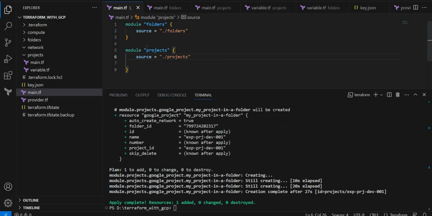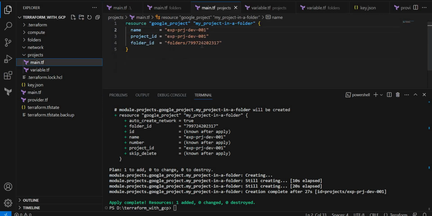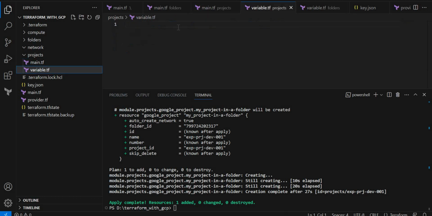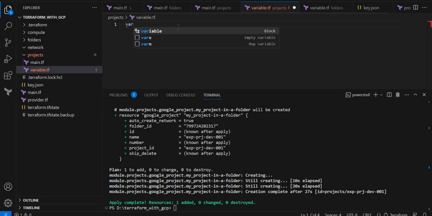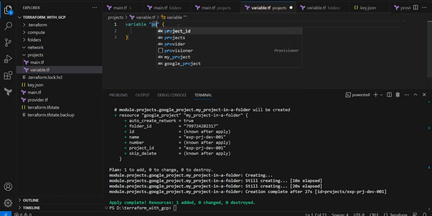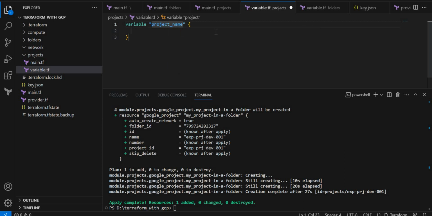Now I will try to follow the coding standard here, and instead of directly hard coding the value, I will add it as a variable. Before that, I first have to create the variable here. So I will create a variable called project_name, and I will give the type as string. Okay, I will save it.